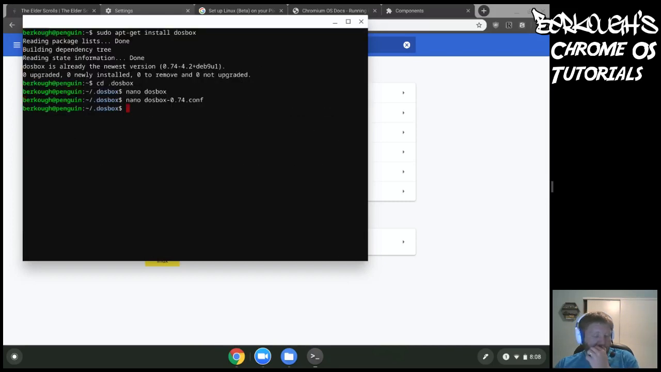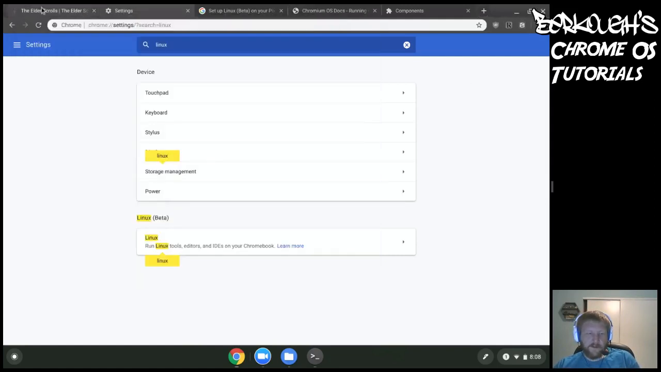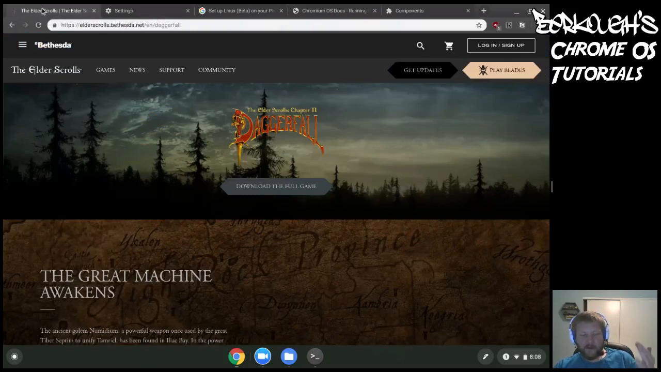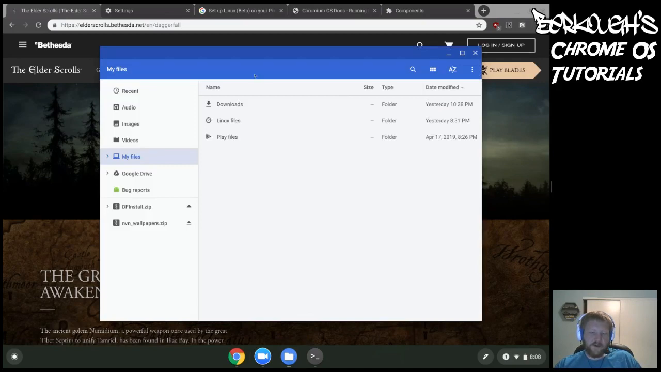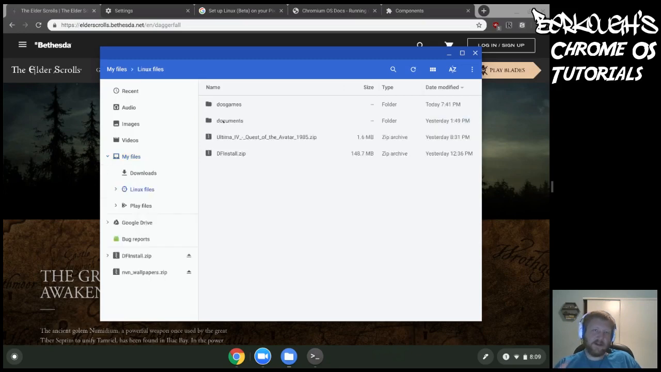But I'm going to go ahead and get out of that. Once you have DOSBox installed, you're going to want to download Daggerfall. So basically just go to the Elder Scrolls website, Bethesda's official website for Daggerfall. There's a link right there, download the full game. You get a zip file. You're going to want to download that. Once you've enabled Linux in Chrome, you're going to want to download that to Linux files. Essentially this is just a symlink to your home directory inside of the container.